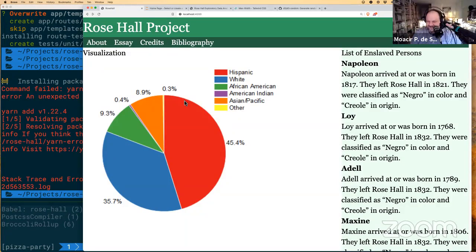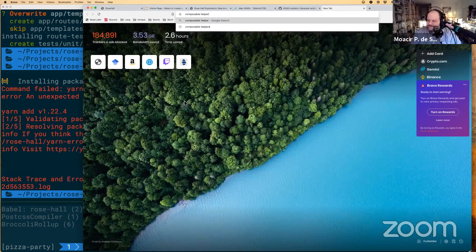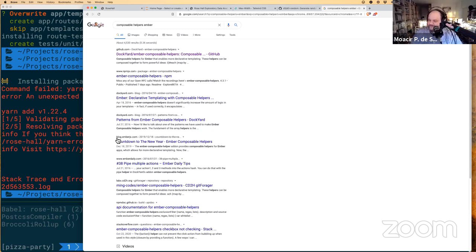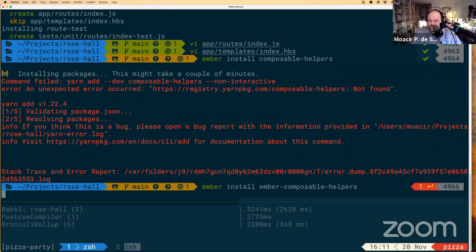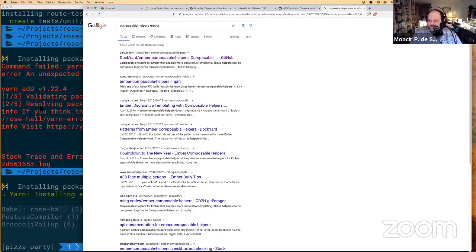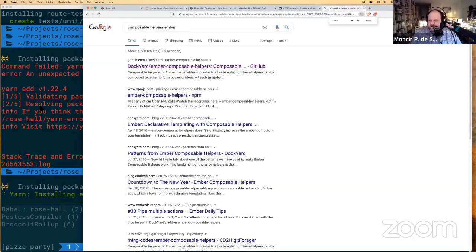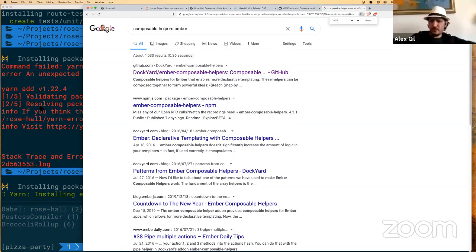What is it actually called, Monsieur? Ember composable helpers is a great library for making composable helpers. Do you know about composing in terms of declarative programming?